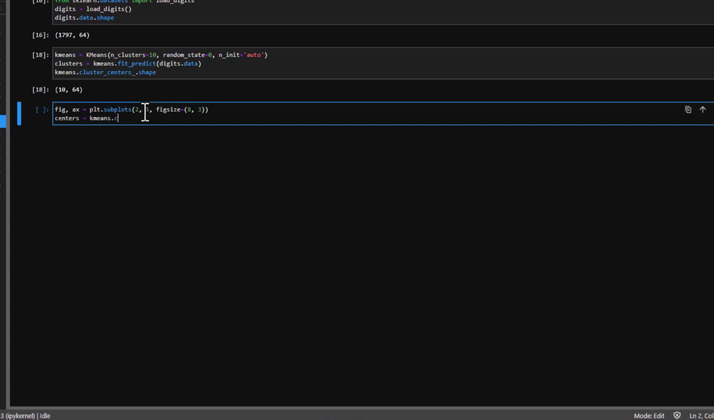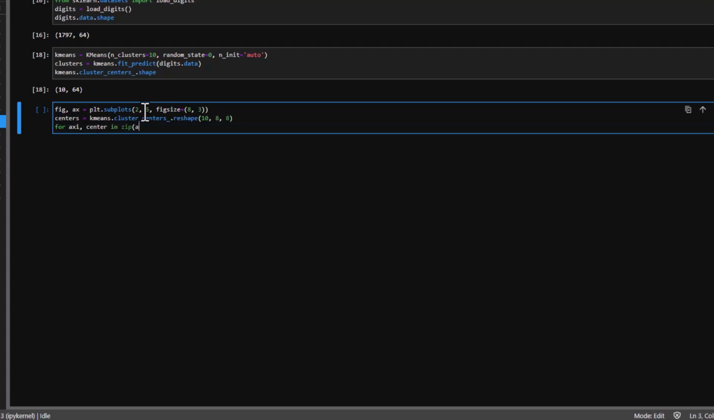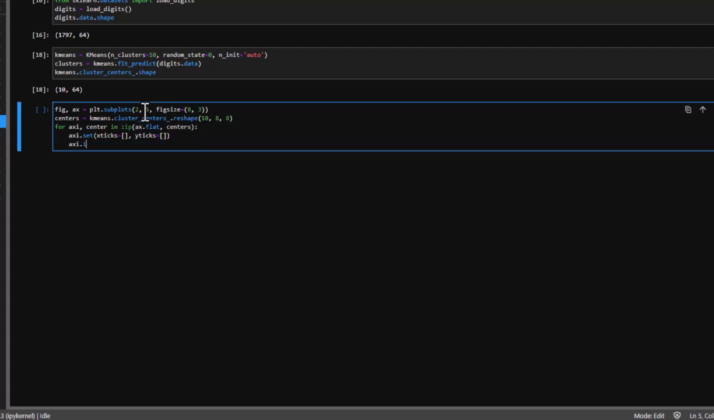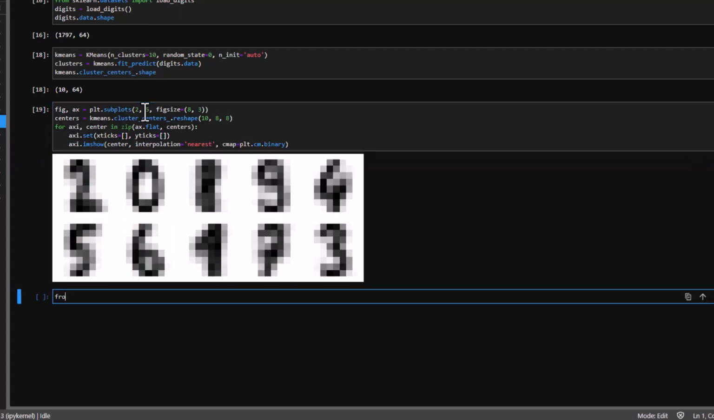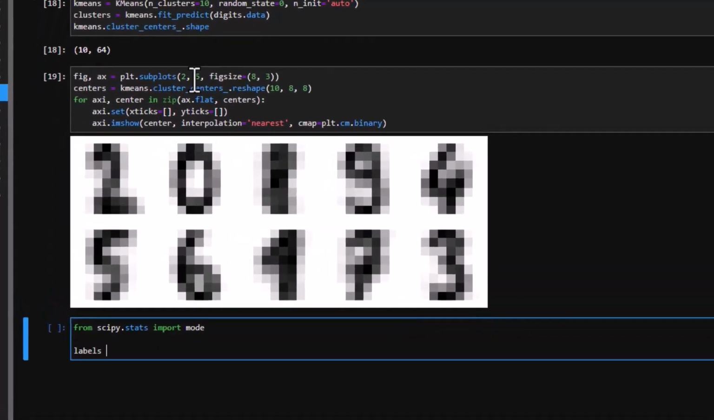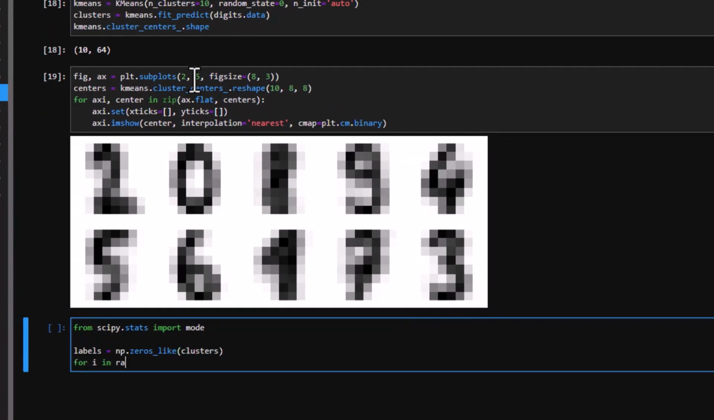The result is 10 clusters in 64 dimensions. Notice that the cluster centers themselves are 64 dimensional points and can themselves be interpreted as the typical digit within the cluster. Let's see what these cluster centers look like. We see that even without the labels, k-means is able to find clusters whose centers are recognizable digits, with perhaps the exception of 1 and 8.